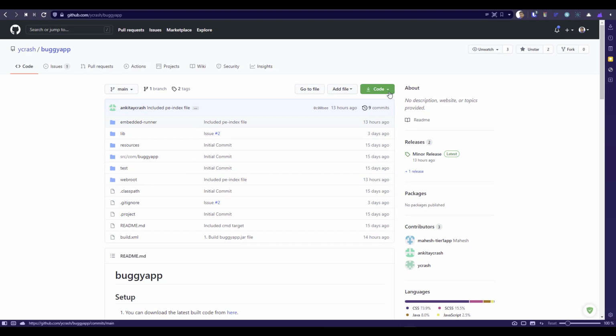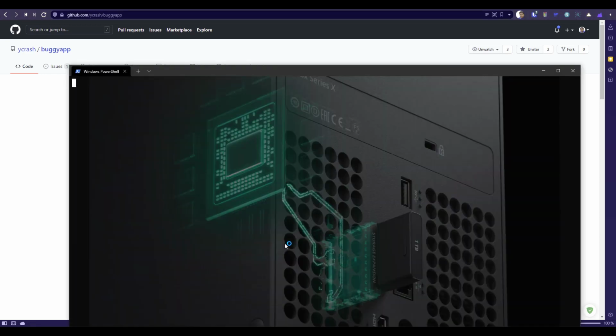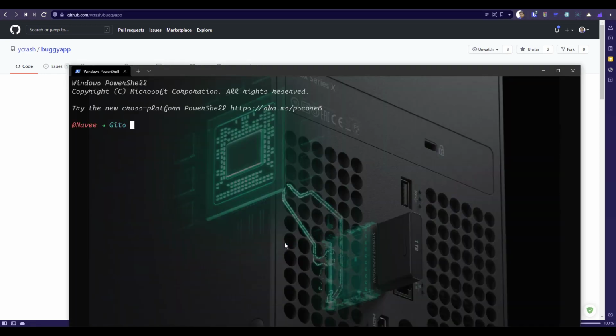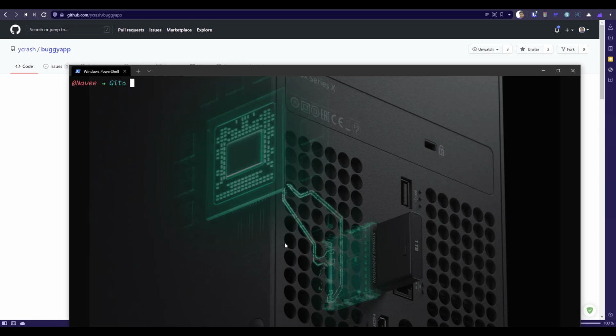To clone the repository, just click on this code button and copy the git link and launch your command prompt or a terminal and go to the folder where you would like to clone. So in this case, I'm going to my gits folder and I'm going to clone this. So git clone and paste the URL. Now the cloning is completed. I'm going to clear my screen and I'm going to change the directory to BuggyApp.